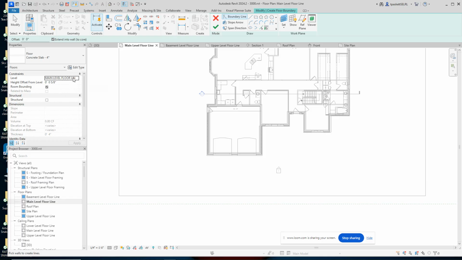It's going to be placed on the finished grade. So make sure you change it from main level floor line to finished grade. And we're going to do an offset height of, let's do 1 inch. I think that'll be enough to see.